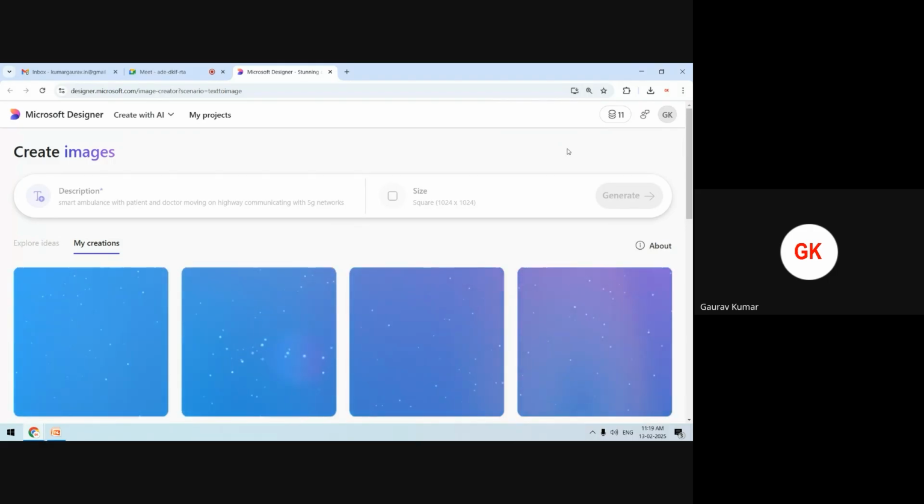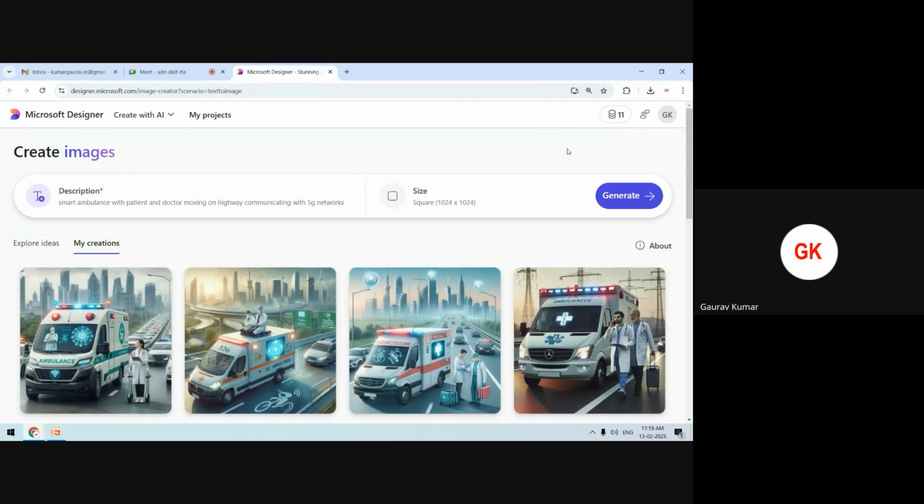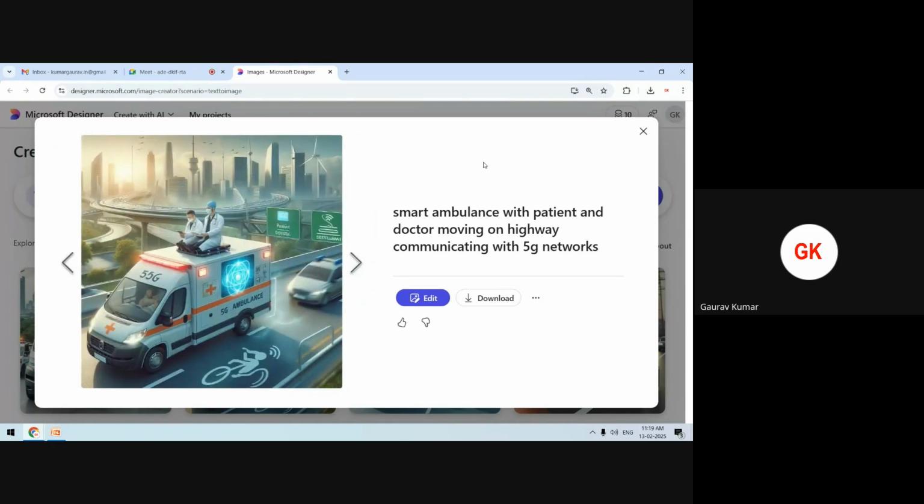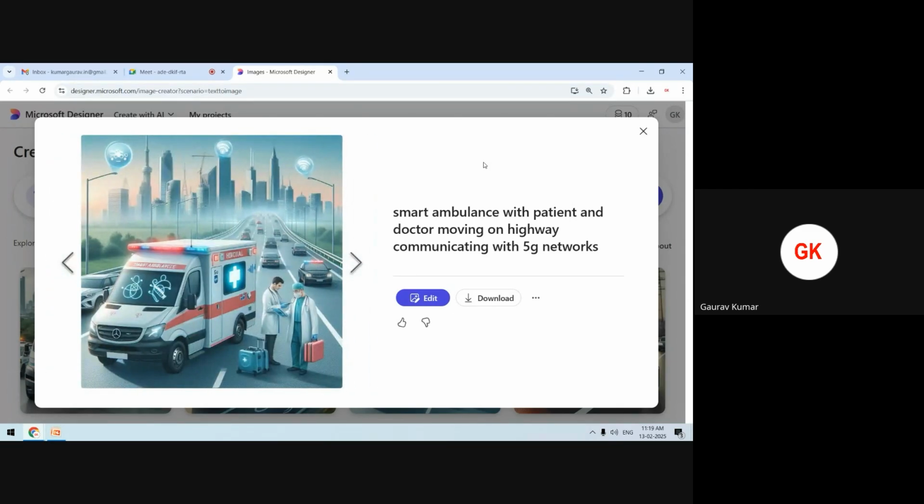4 images will be generated. Very high resolution images will be generated. Plagiarism free images will be generated, and this is a Microsoft platform. Obviously it is not illegal. So you can see in every image, the doctor is there, the patient is there, the highway is there, the 5G network is also there. In the second image also, highway, 5G network, medical ambulance, patient and doctor.